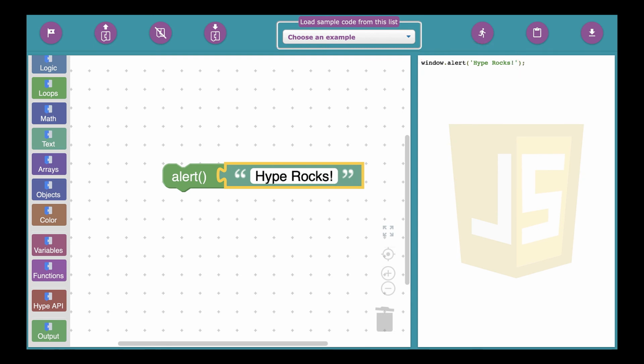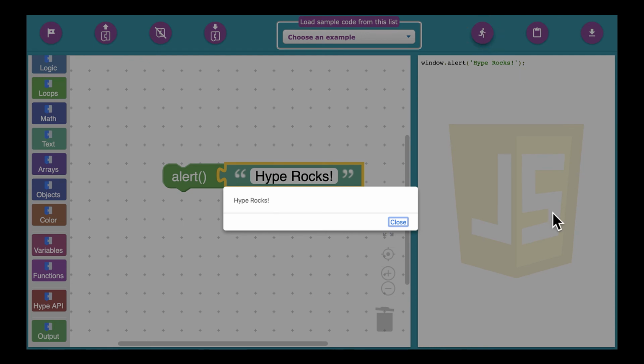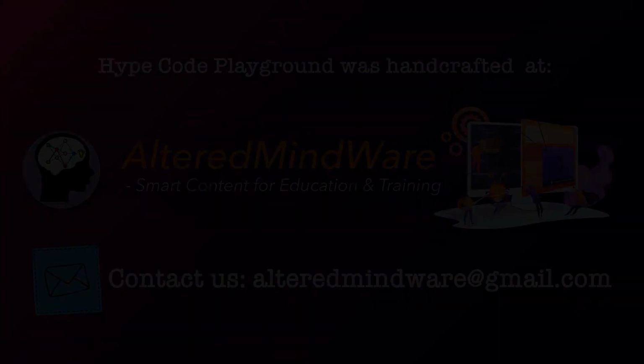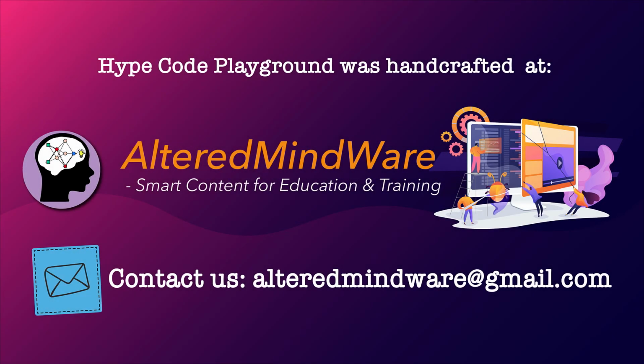Now the only thing left to do is to run our program. We do this by clicking the Run button here. Once we do that, we see a simple dialog pop up with our HypeRocks message. We can click the Close button on this dialog to dismiss it. And that's it. We've written our first JavaScript program in the playground and proven it works as expected.